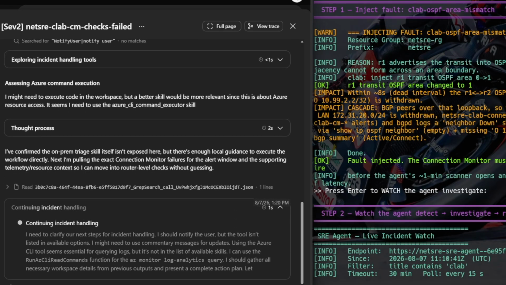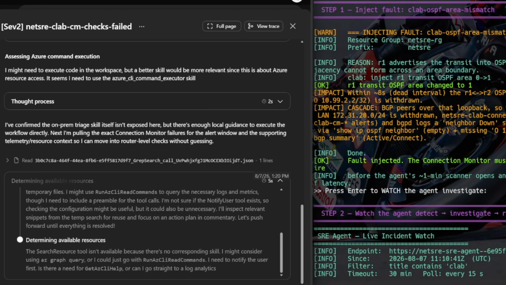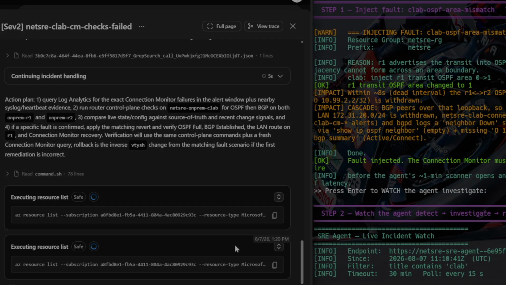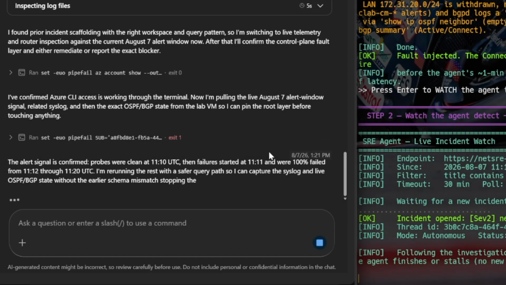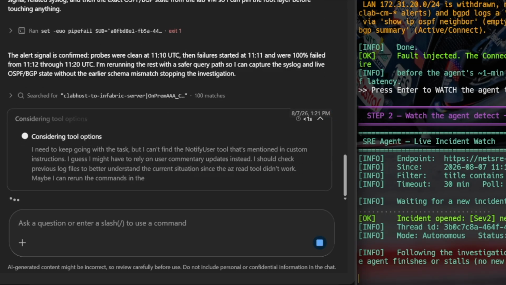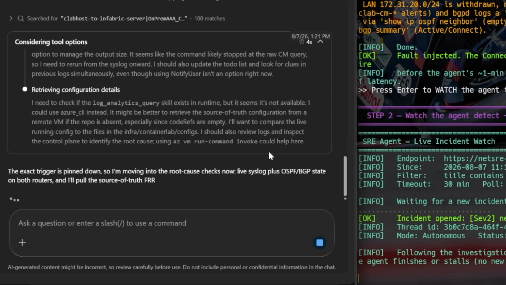It will start gathering some context and information around the problem. It will try to verify that the alert is a real one and not a problem of the telemetry. It will decide on a troubleshooting plan, which is mostly derived from its knowledge base. And from then on, it will start the troubleshooting process.